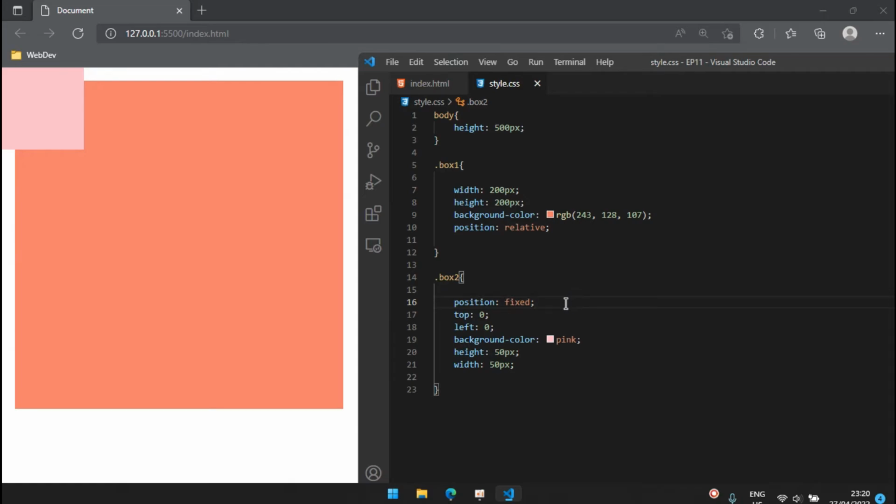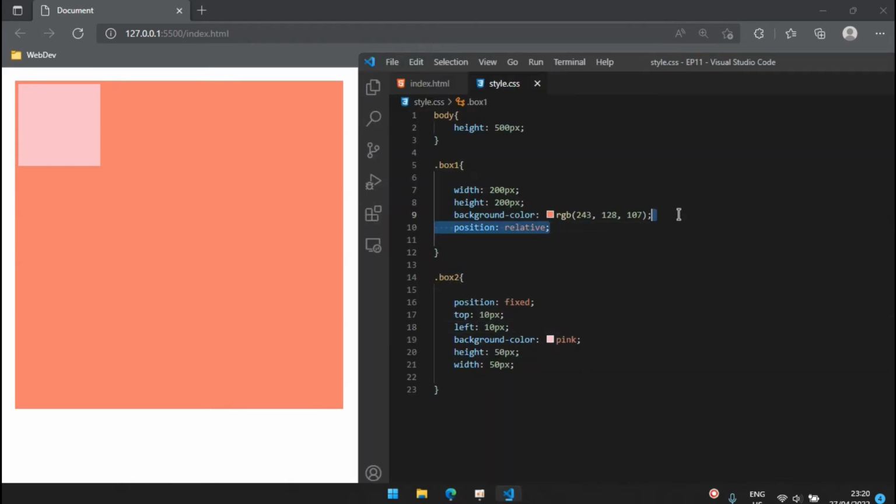Position fixed, I could give it top 10 pixel, and then I can give it left 10 pixel, and it would come down to this position, but still when I scroll it would stay in that position. Now we have done the fixed position.